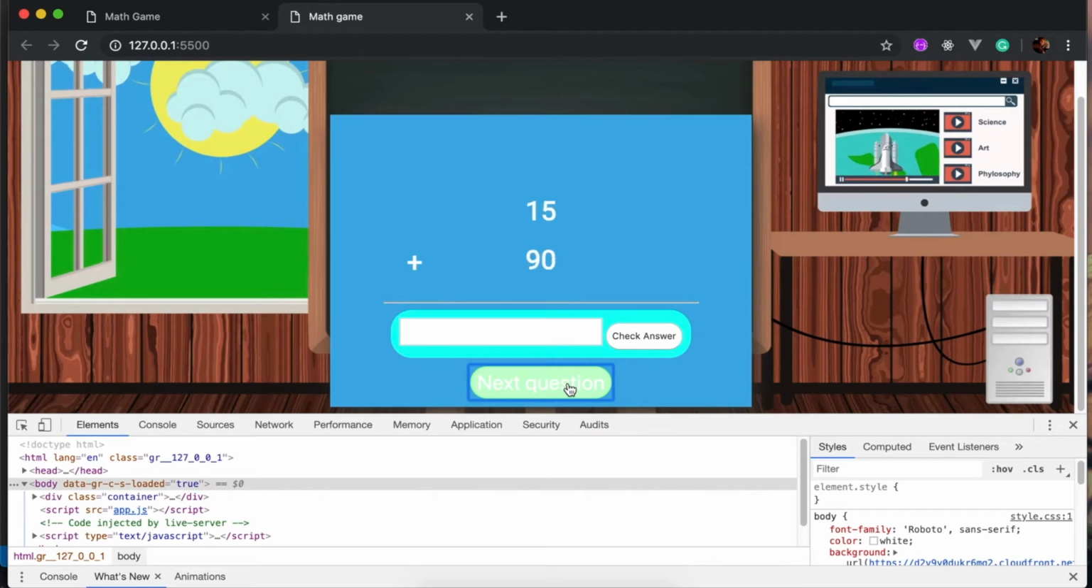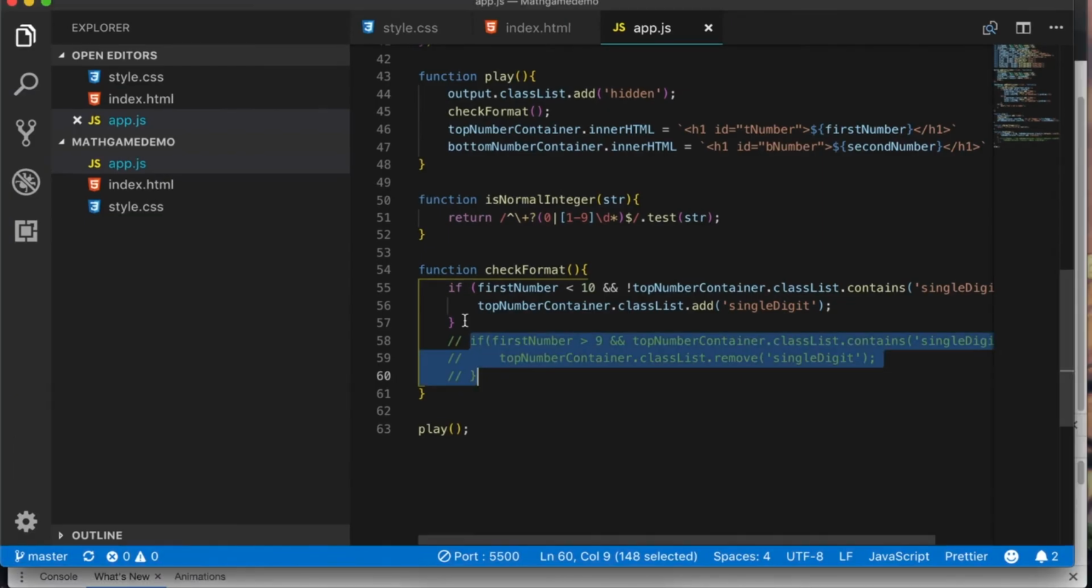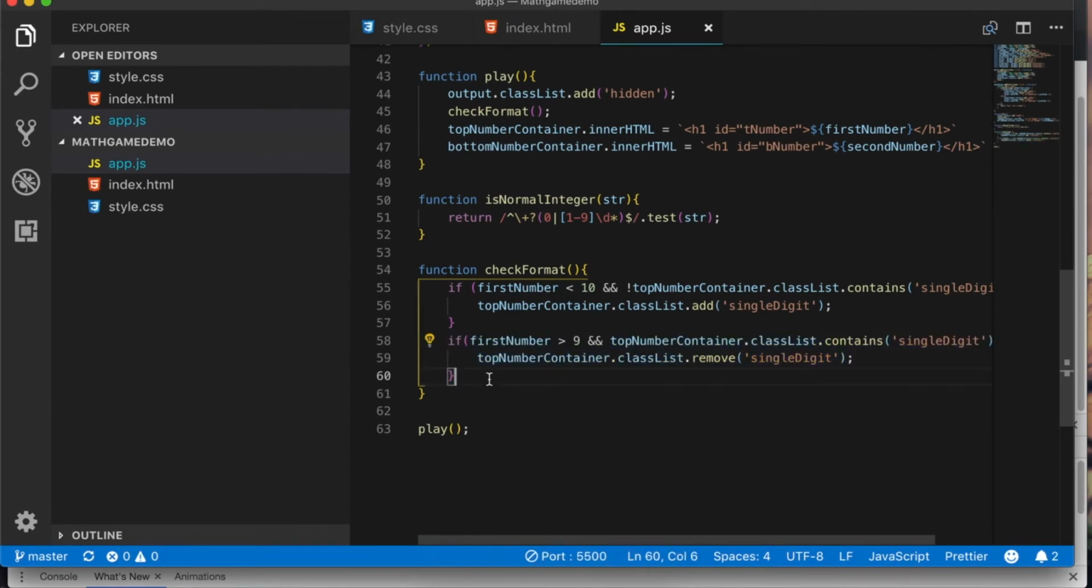So everything's fine, everything's fine, everything's fine. Let's get a single digit. Okay, so we got a single digit. It's 4. Now you see it's still staying over to the right. So I needed to make sure that I added that second conditional in to remove the class.